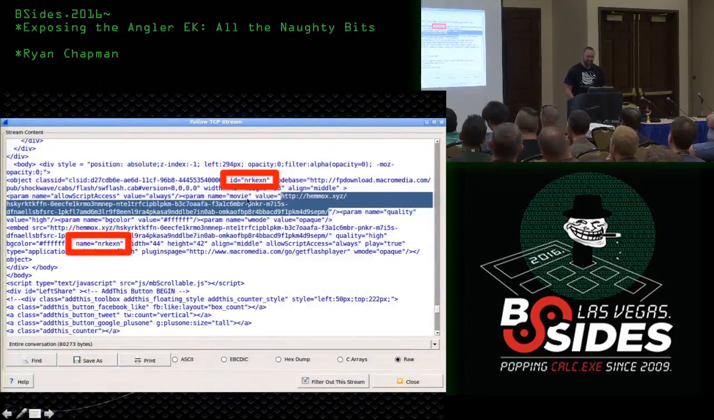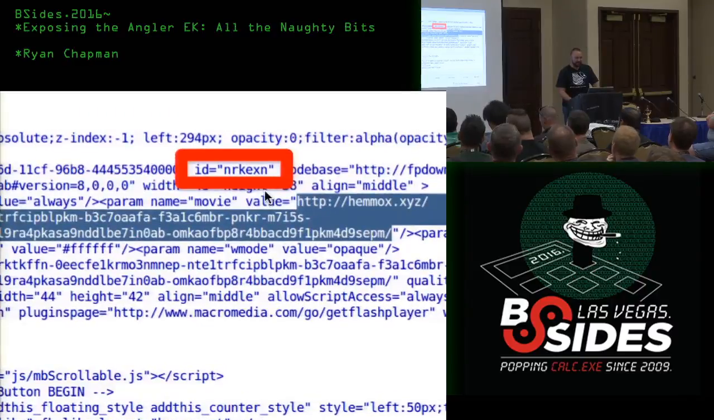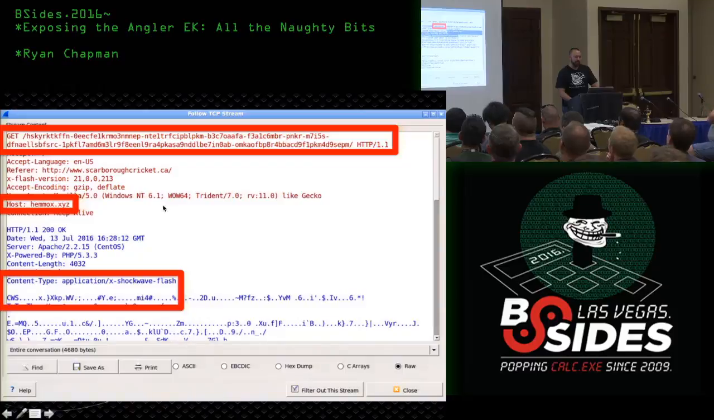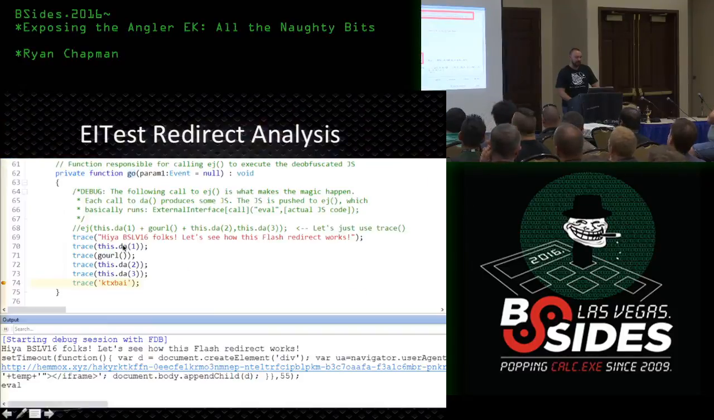Here's our little guy, and instead of EI test, now it's NERConnects and so on. I've highlighted the actual Swift file embedded here, and here it is coming down in Wireshark, but that's boring, so let's skip past that.